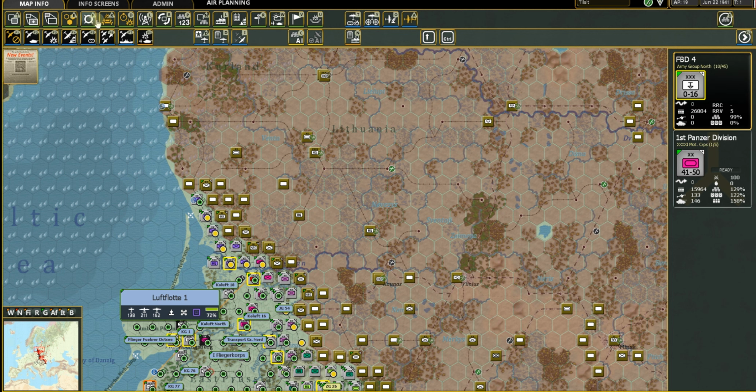For our purposes here, the important thing is this is the map info screen where you can see what's repaired and what's not, and also what you cannot ship freight down because it's next to a Soviet hex. All right.